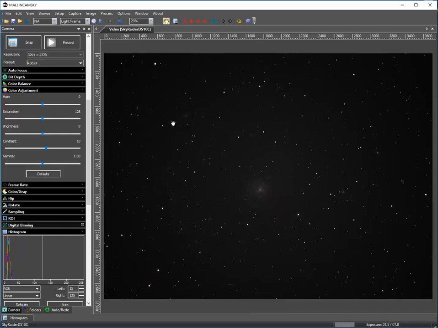You're actually picking up the other galaxy that's nearby. There's another galaxy right here. That's NGC 5474. And what's the information on 5474? 5474 is magnitude 11.5.